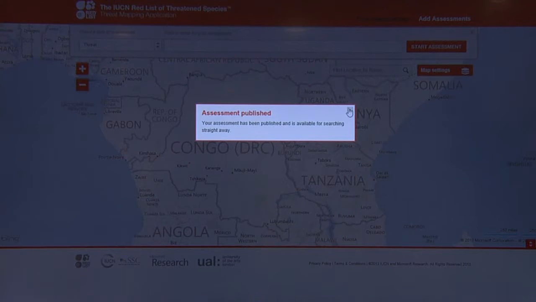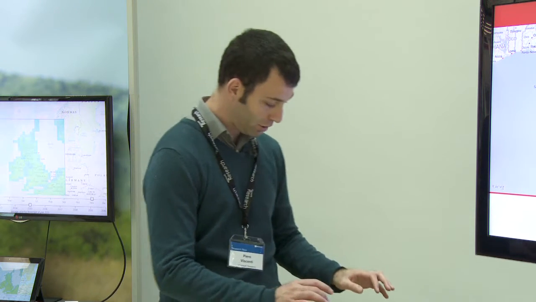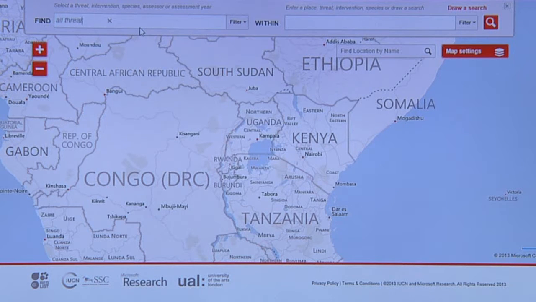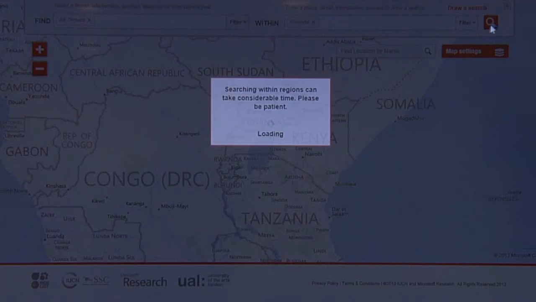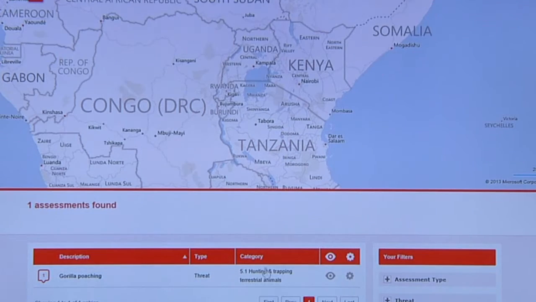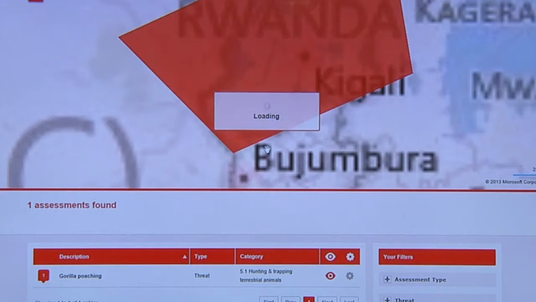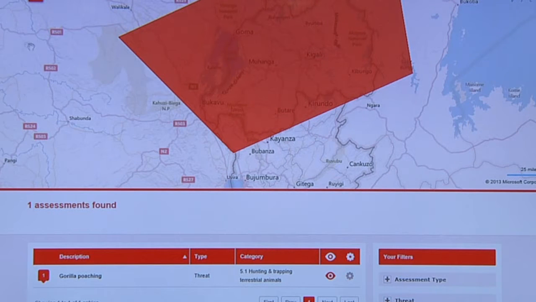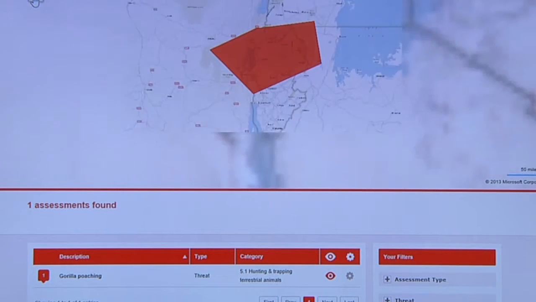Once this is published, it's already online and available for us to search. Say we want to search all threats that occur in, for example, Rwanda. We search for this. The result is immediately available for us here, and we can return the results that we just added to this database.